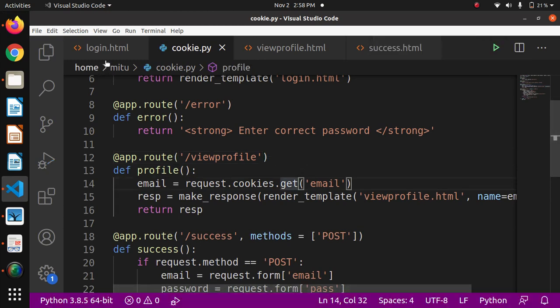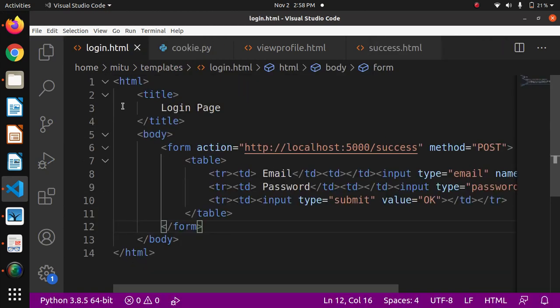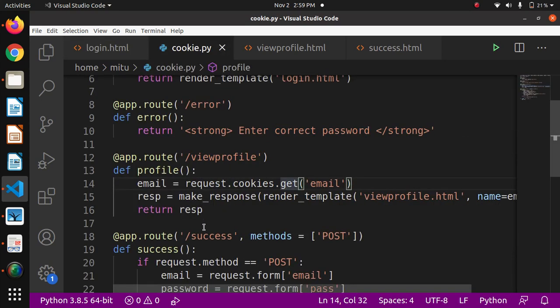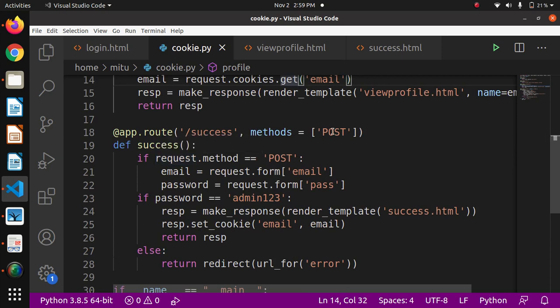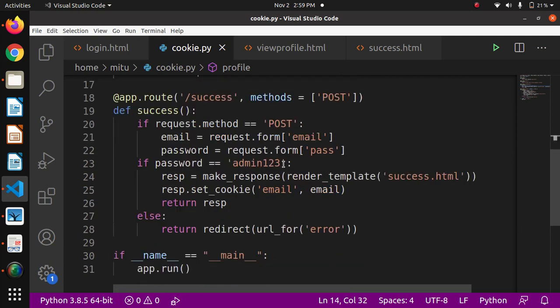We started with the login page created here, which contains the success page that we will call. Here we'll have an email ID and password entered. When I click on OK, we'll go to success by the post method. So success is deployed already here. When I get to success with the post method, I'm extracting the email and storing the password in password. I'm just checking whether the password is admin123 or not. If it is, then the response is created in the form of success.html.